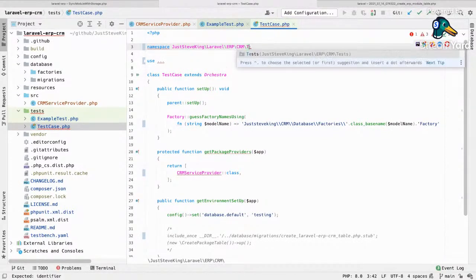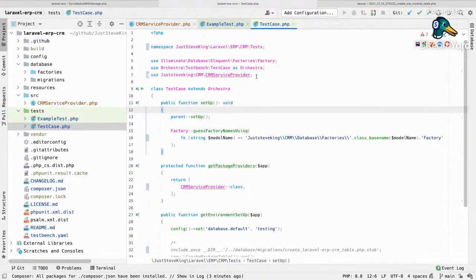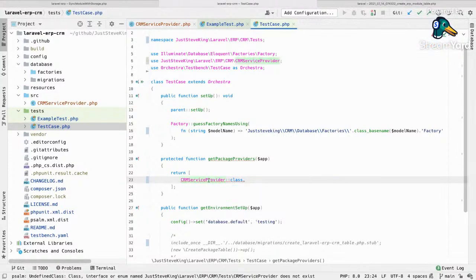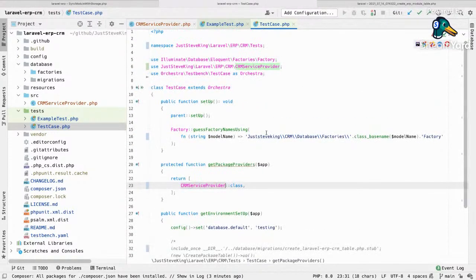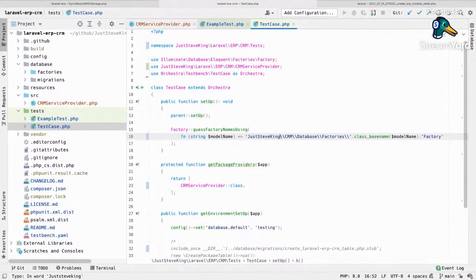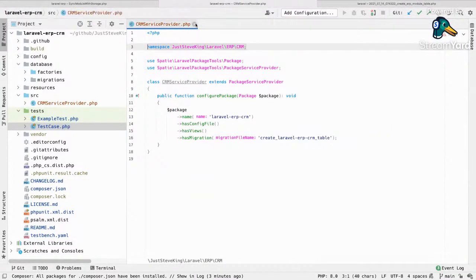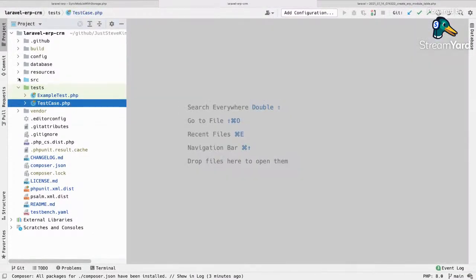Let's make sure at least these are working in tests. And then here, let's delete that and let's make sure we're importing that properly. CRM service provider, that's fine. We're going to keep a lot of this just as is. Factory guest name using just Steve King, Laravel, ERP, CRM database factories, blah, blah, blah. Away we go. So that bit's fine. That bit's fine. A lot of this is fine for what we need it to do.